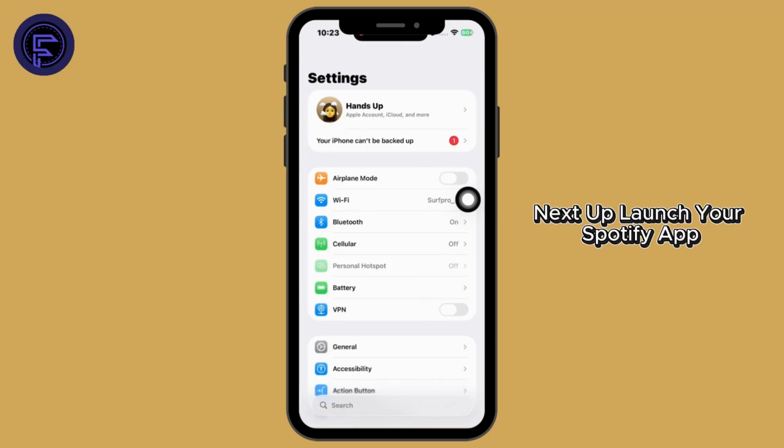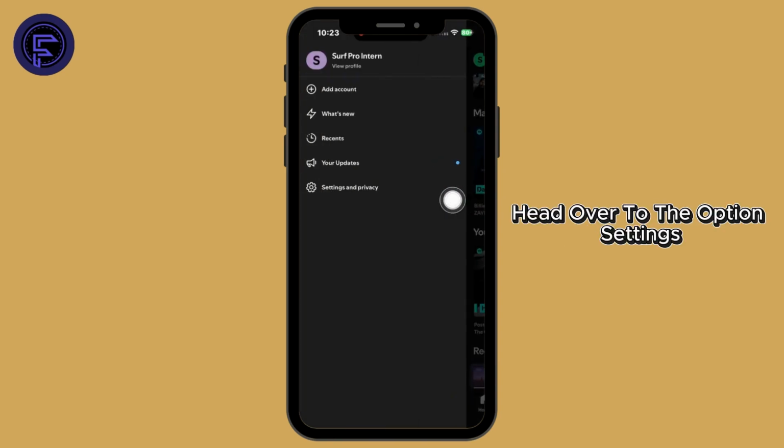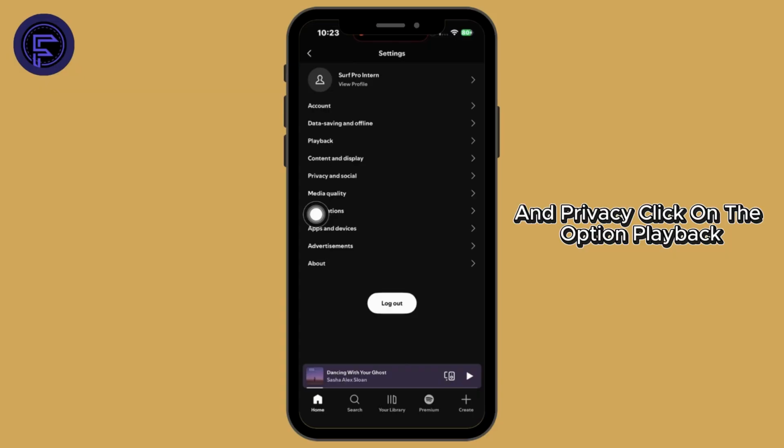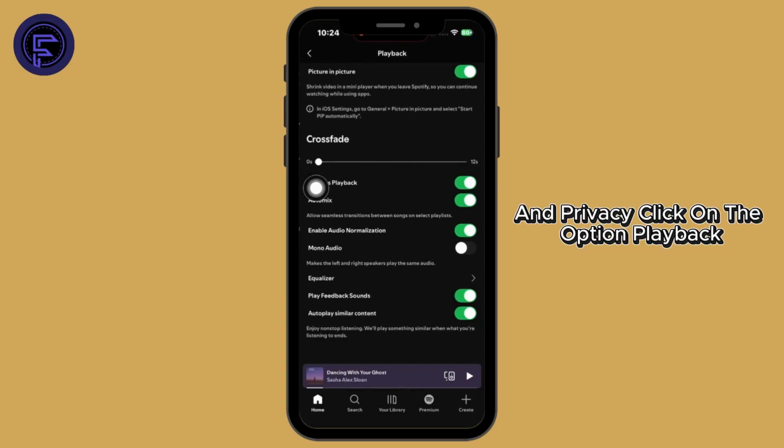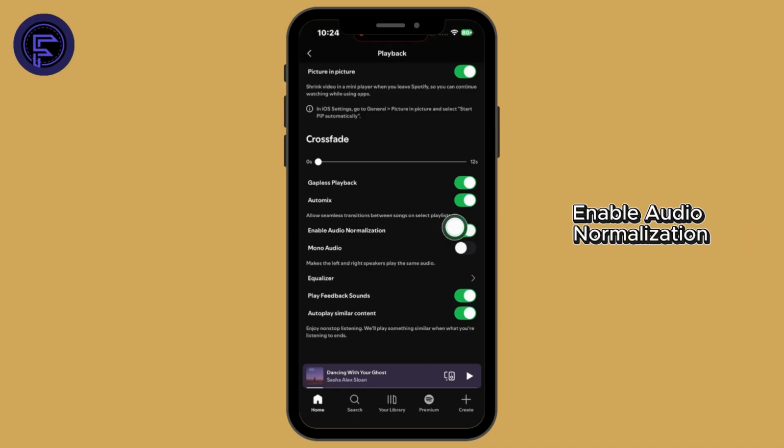Next up, launch your Spotify app. Click on the profile icon given at the top left. Head over to the option settings and privacy. Click on the option playback. Make sure you have enabled the option enable audio normalization.